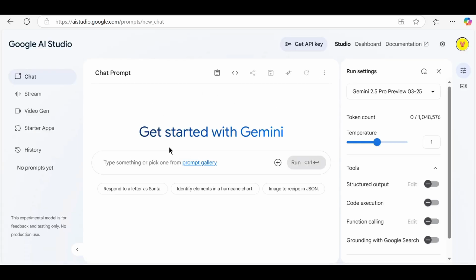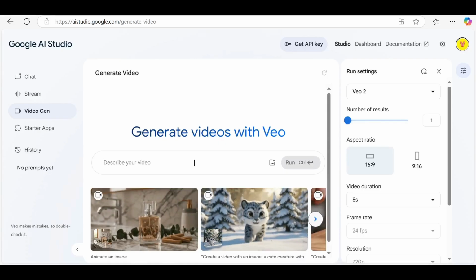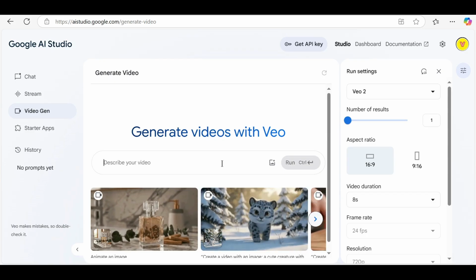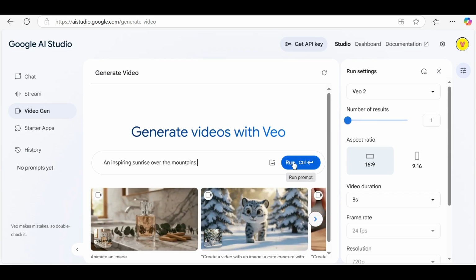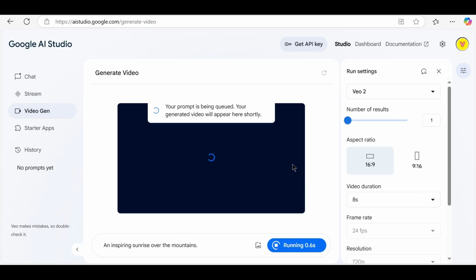Step 2. Click on Video Gen. Step 3. Enter your video script or prompt. You can type something like, "An inspiring sunrise over the mountains." Google AI Studio will process your input and start generating a preview of your video.